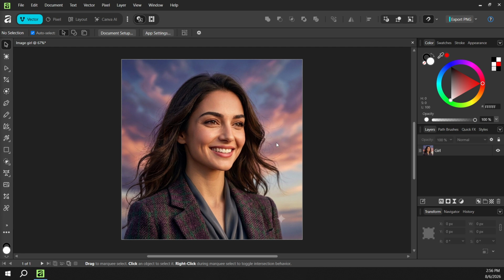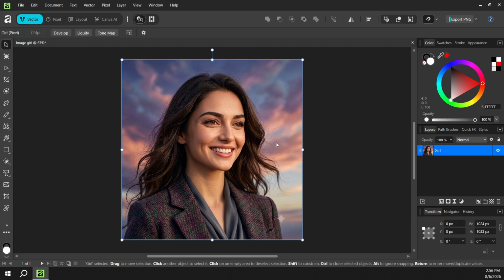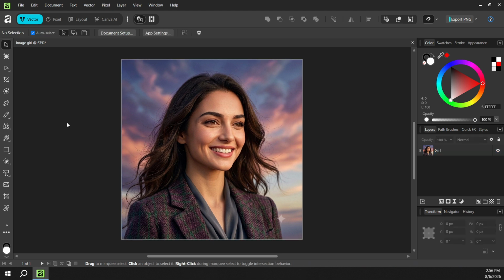Start by opening Affinity Photo and bringing in your image. You can open it directly or place it into a new document. Either way, make sure the photo appears as a layer in your Layers panel. If you want extra safety, duplicate the layer first so you always have a clean original to fall back on.